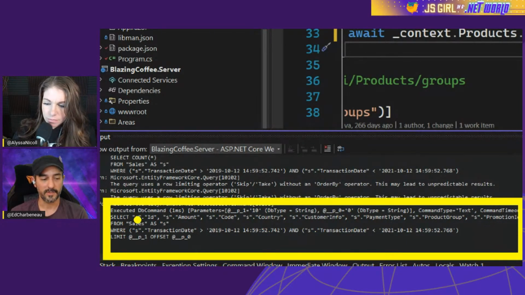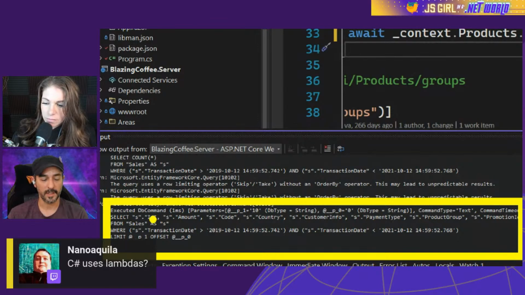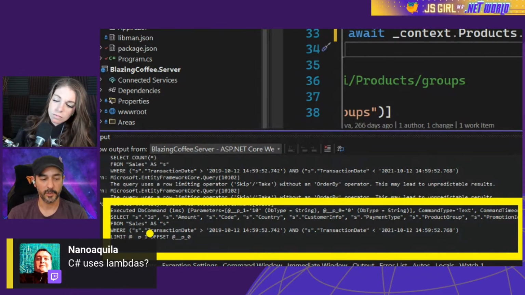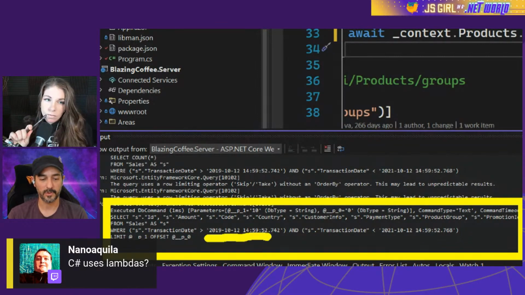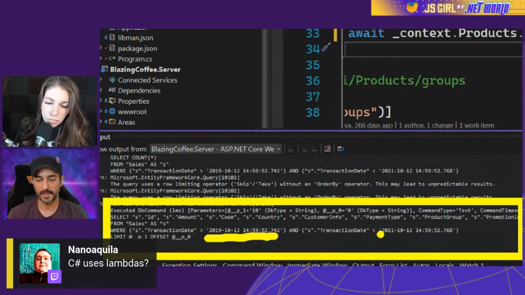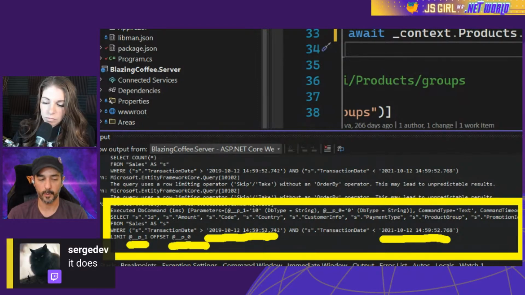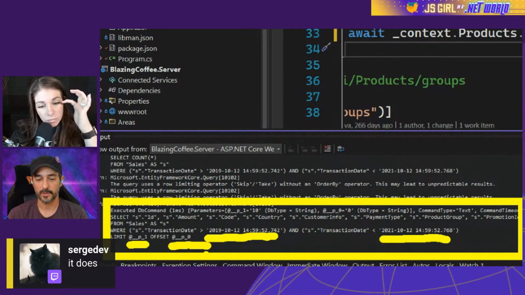So it's selecting an ID, an amount, and code, and country, and customer, and payment type, and group. It's selecting all of these columns from our database, and then it is filtering on the transaction date. So it's doing a date range here between this date and that date, and then it's doing some paging. So it's saying, get me records 1 through X, like 1 through 10, for example. So it's getting the first 10 records of the database.